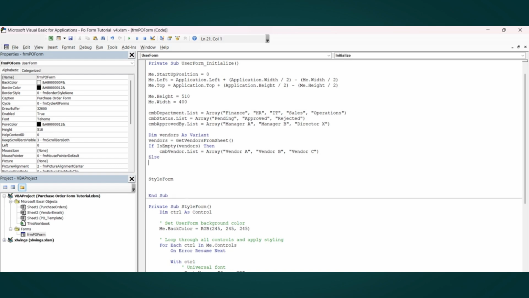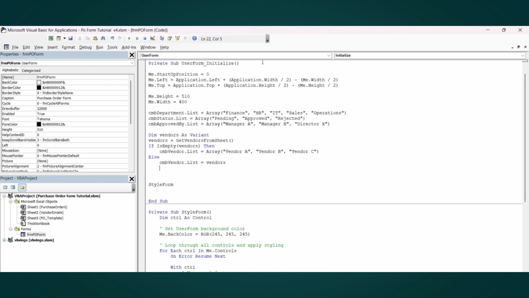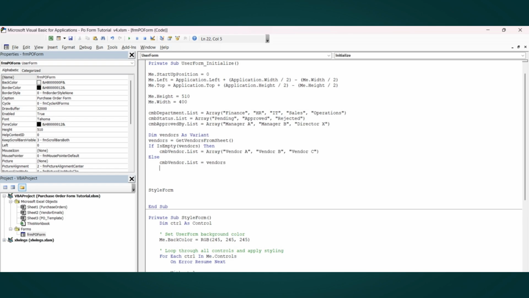Else cmbVendor.List equal vendors. So our default, if it's empty, we have these three, Vendor A, B, and C. Otherwise, it will populate from the sheet. End If.